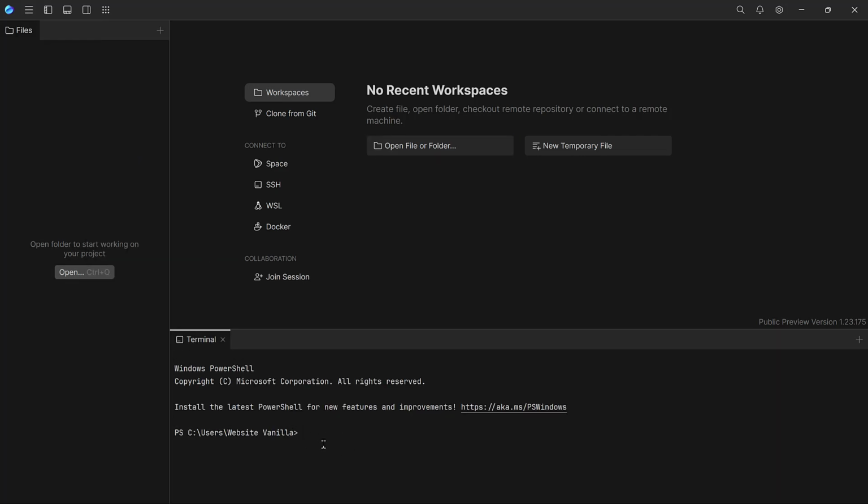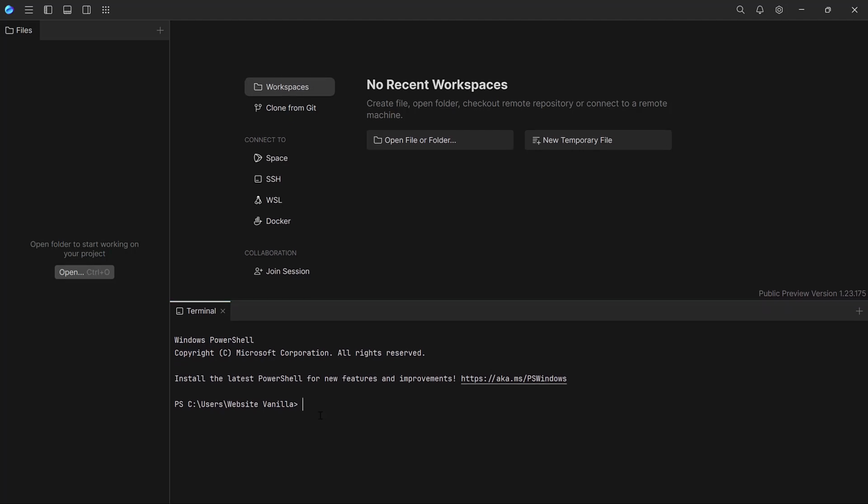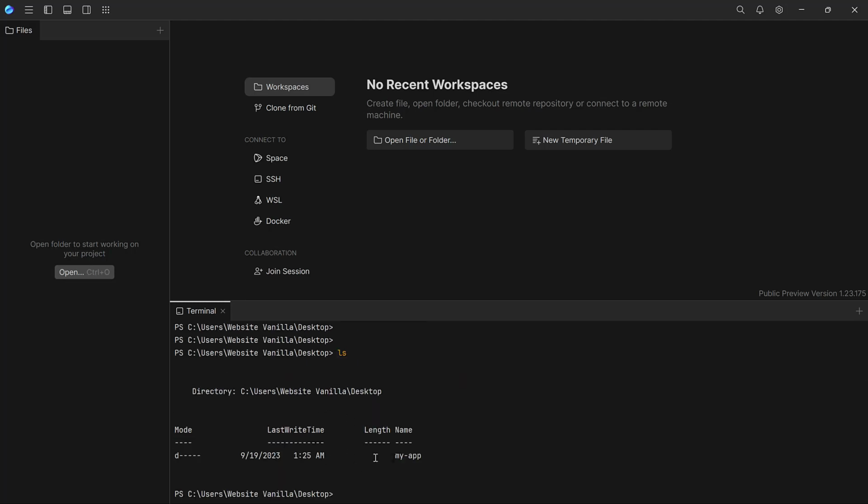So see, the terminal is integrated right there. It's pretty cool. I can cd to my desktop, for example, and I can list the apps. See, my app is on the desktop. We can see it over here. And then I can just clear.